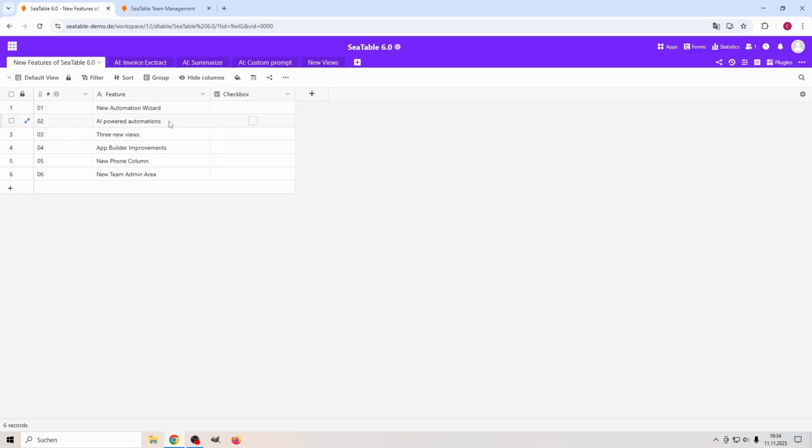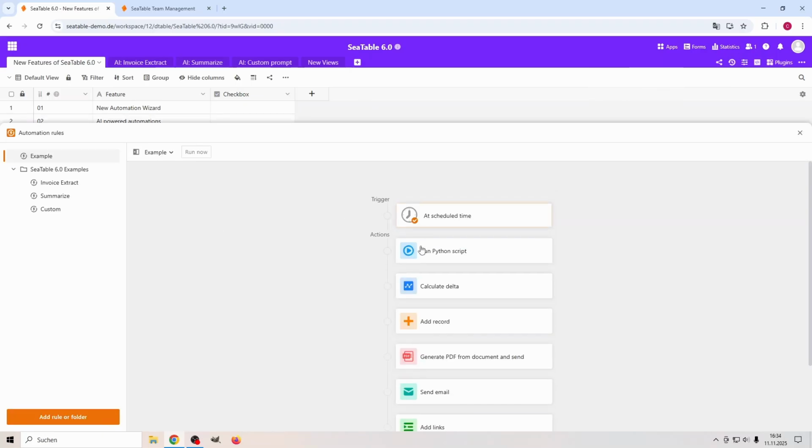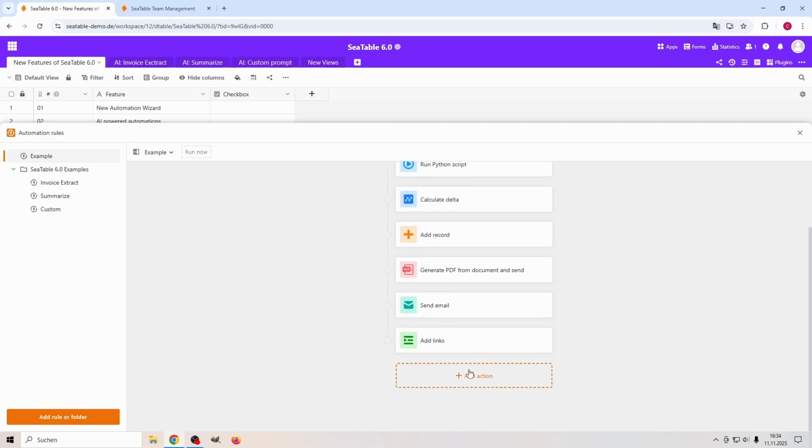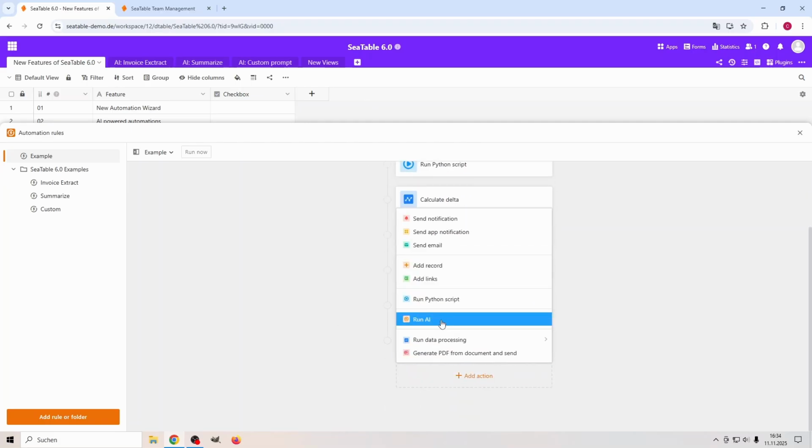Okay, let's continue with AI-powered automation. AI-powered automation is definitely the most important new feature we implemented with 6.0. What does AI-powered automation mean? In fact, it means that inside an automation, you now have the possibility to add a new action, and this is called Run AI.